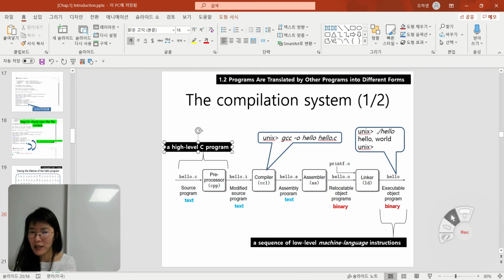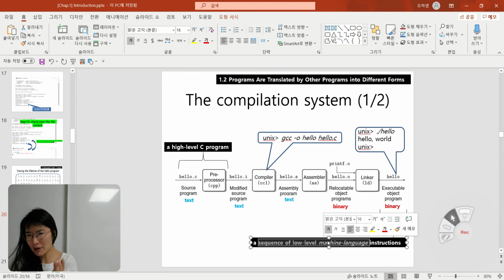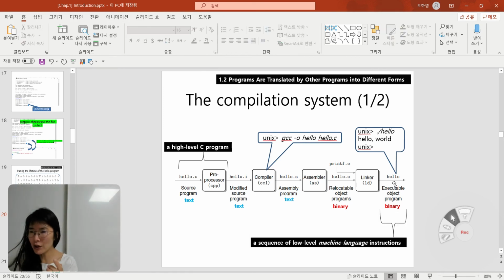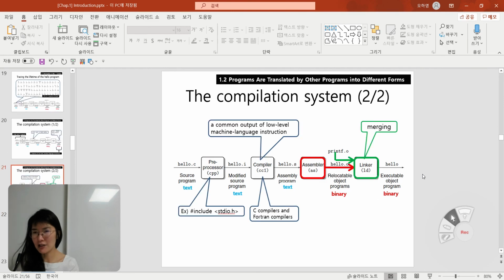So high level means we can type on top of the common sense of English reserved words, right? But different from the high level language, a sequence of the low level language is similar to machine level instructions. So if you want to check the hello execution file content, you can check with vi, but we cannot understand it because it is related to machine language level instructions. All right, so the compilation system can be explained with this figure.